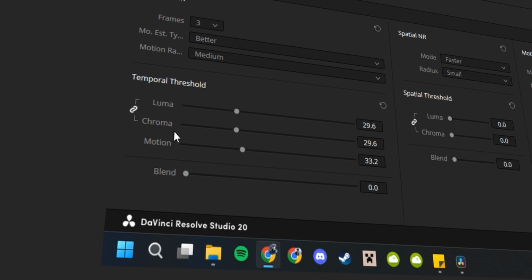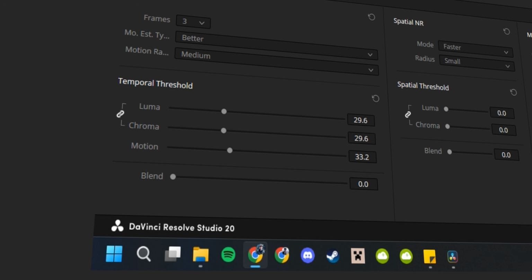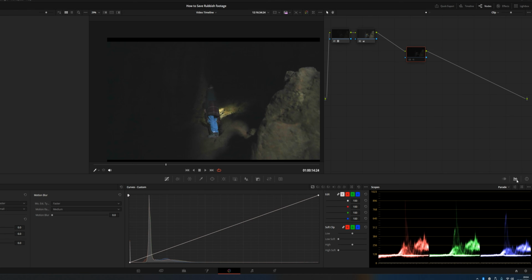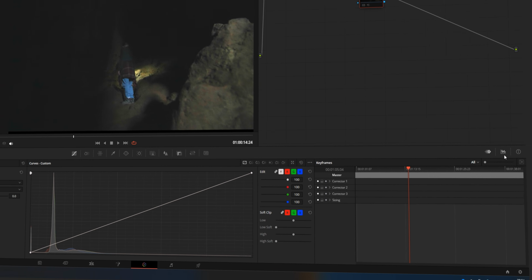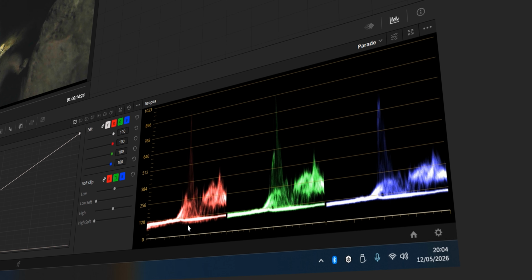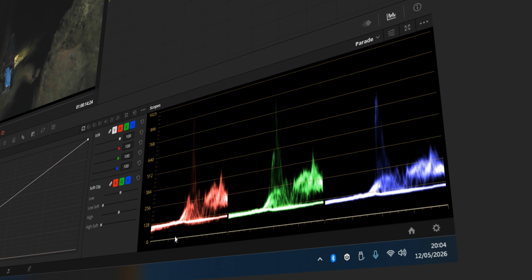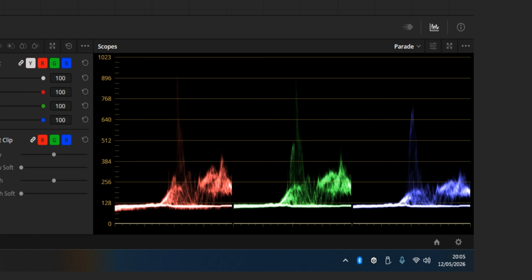Now with this temporal noise reduction threshold, something that's key, and I've seen a lot of YouTubers mention, is looking at your scopes. And to be honest with you, I'd recommend it too. This is your scopes here. If you don't have it open, it might look like this. You just want to click this icon just here. And these are your RGB scopes for every individual color. So RGB being red, green, and blue. When you adjust these, you'll notice the red, green, and blue channels withering away quite a bit.